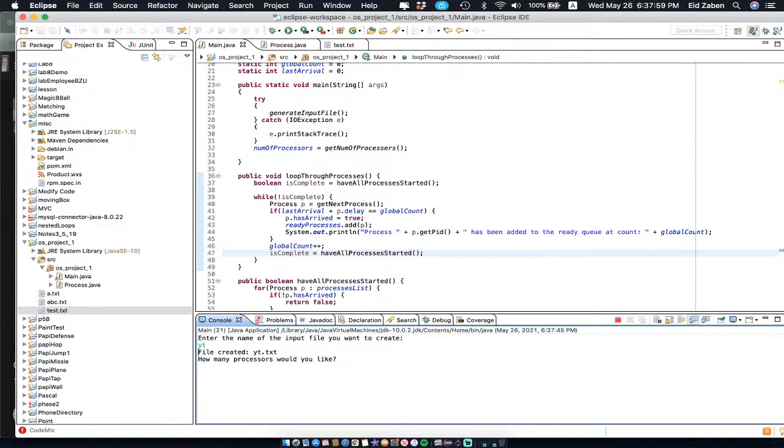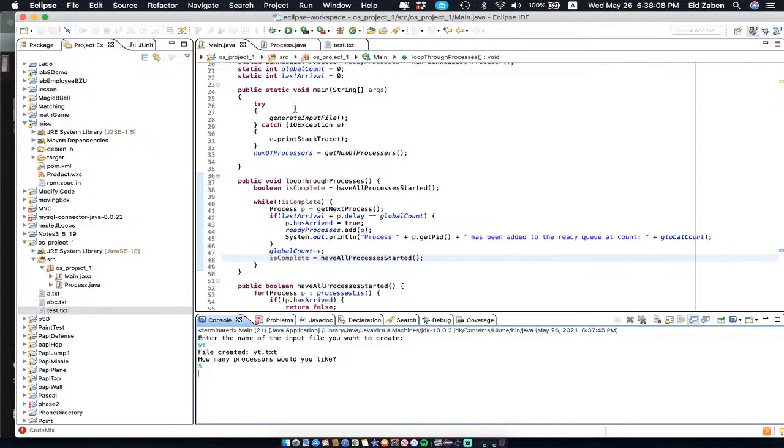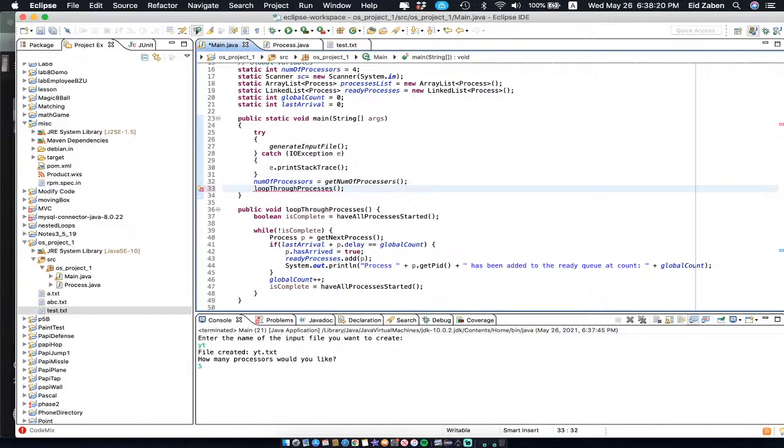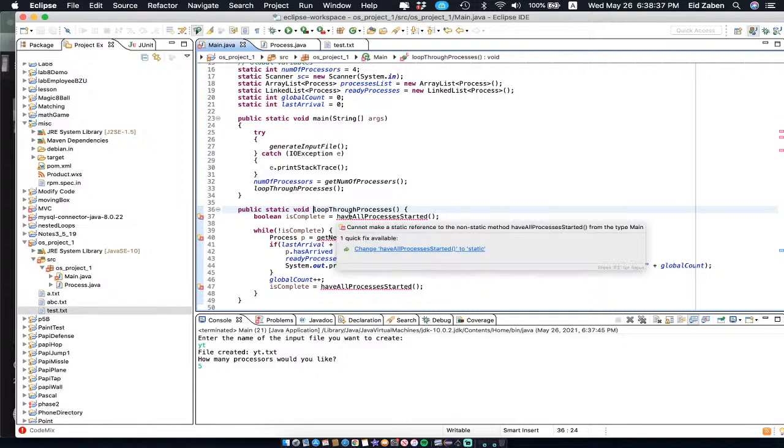How many processors would you like? I feel like I should know what that means, but let's just say 5. Okay, it's not that it's broken, it's just that we forgot to call this function, so it's like we didn't even test the code we were trying to test. Loop through processes. What? It has to be static, but public static void. That's fine. Alright, save. Okay, now we can just change that to static too, that's fine. Just change everything to static.